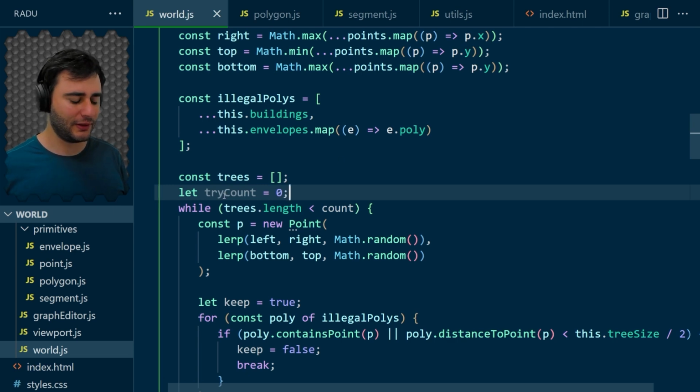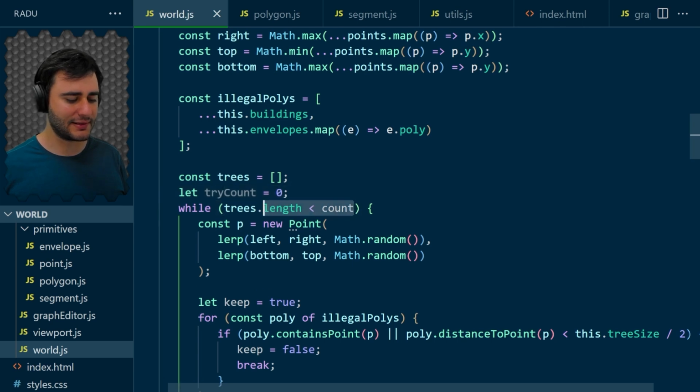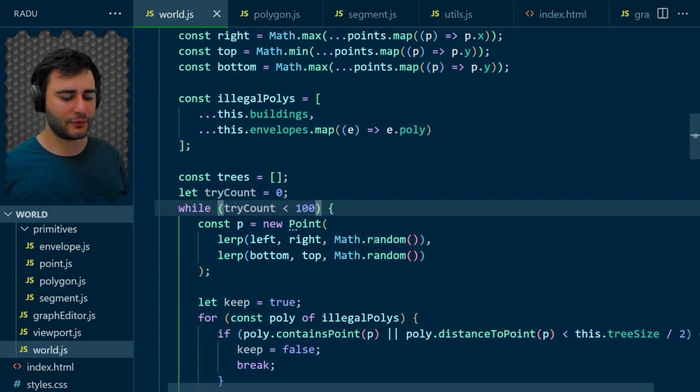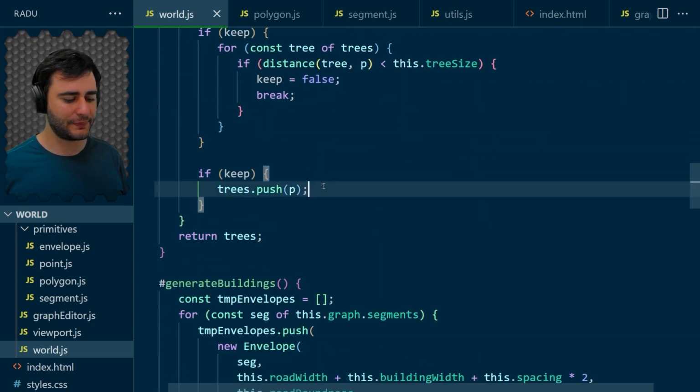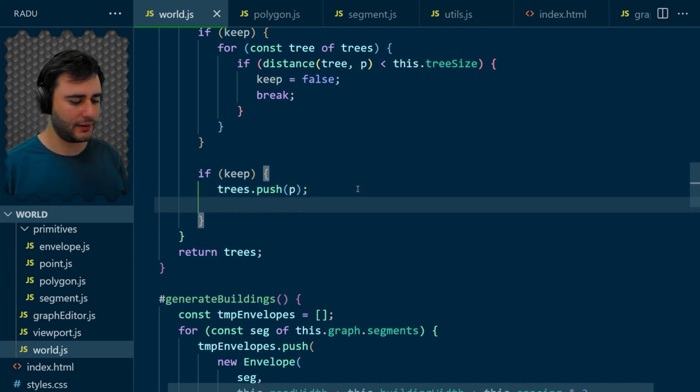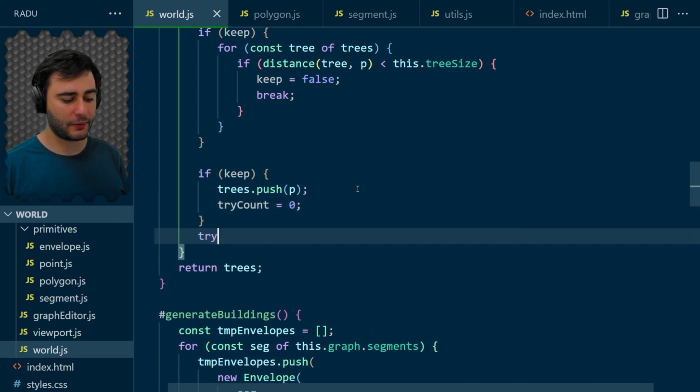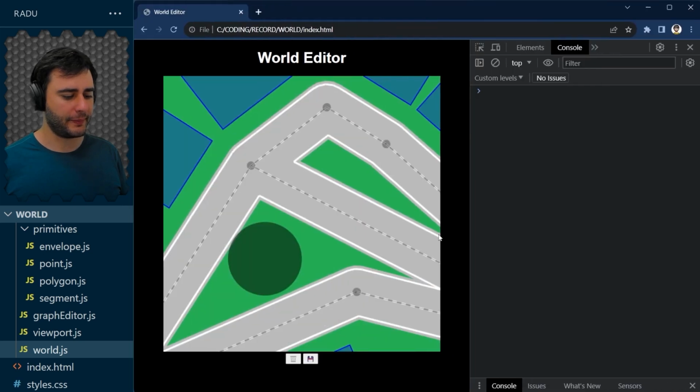So what we do here is try count, set it to 0. And here, let's say, while we try for 100 times, we're going to do all of this. If we manage to find the space for a tree, then we reset the try count and then increase the try count on each step. This is very important. Otherwise, we have an infinite loop again. Now refresh the page.